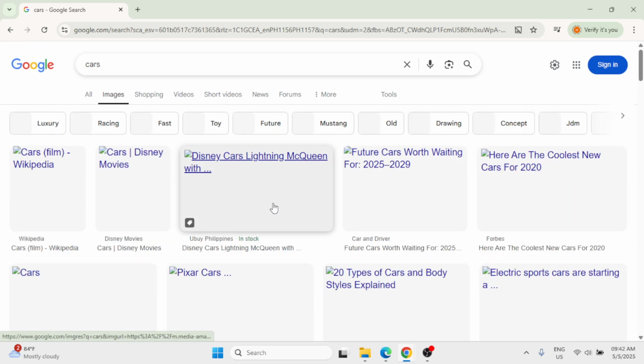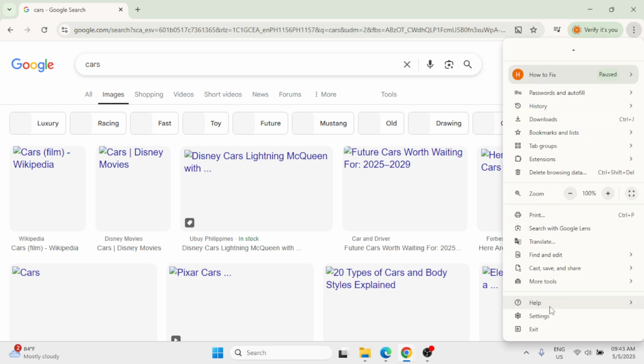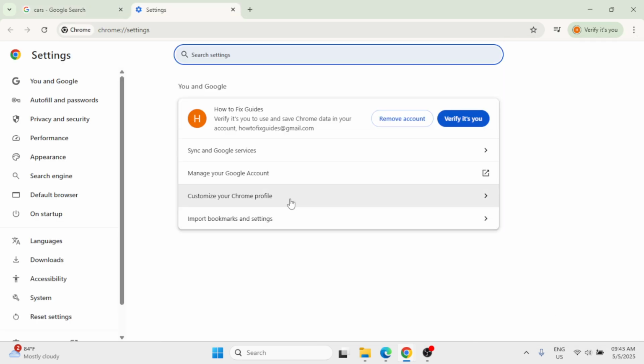So how can we fix this? It's just very easy, do not worry. On the top right corner, you'll find Customize and Control Google Chrome, the three dots. Click on that. Scroll down and you'll find Settings, the one with the gear-like symbol.